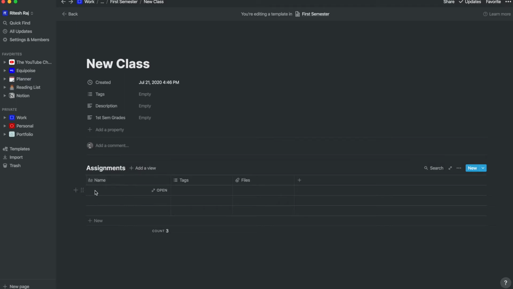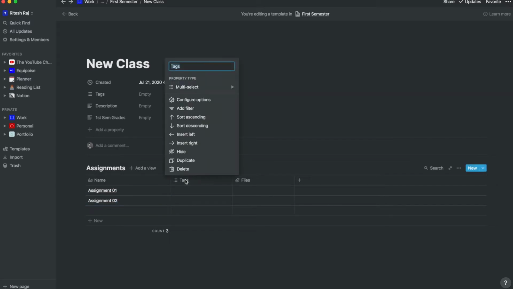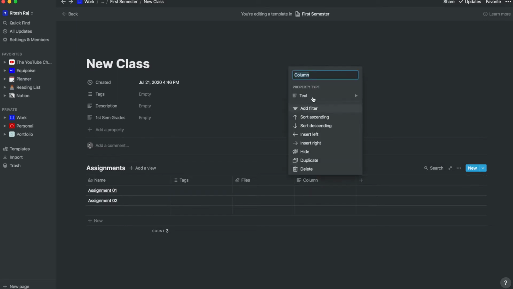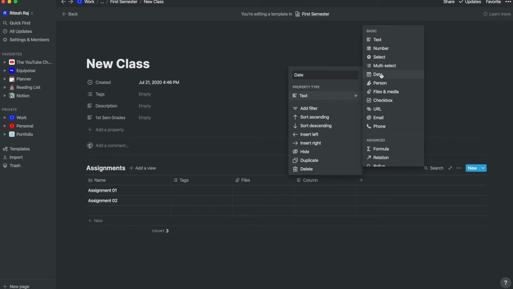And let's give a name to the assignment, say assignment 1 or assignment 2. Now in the tags column, we can specify the kind or the type of assignment that we have. Then in the file section, we can just add in all the documents or the briefs that are shared by the professors. Let's make another column for date because I need to know when this assignment was introduced.